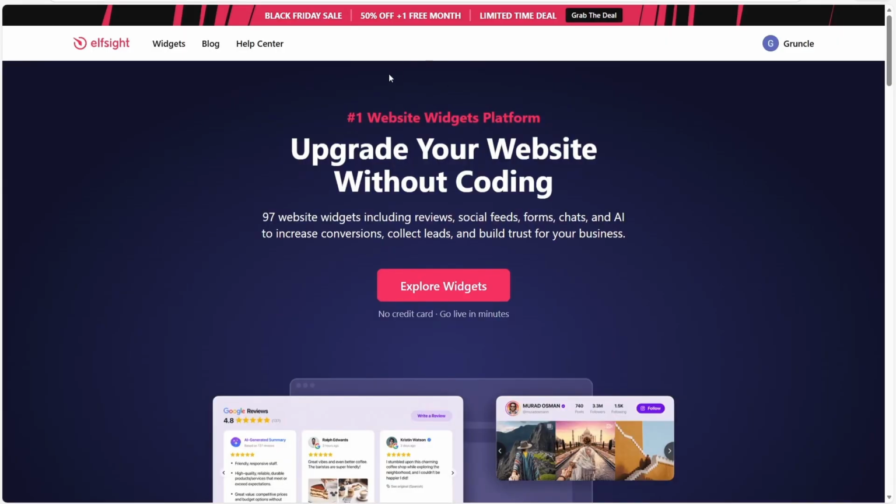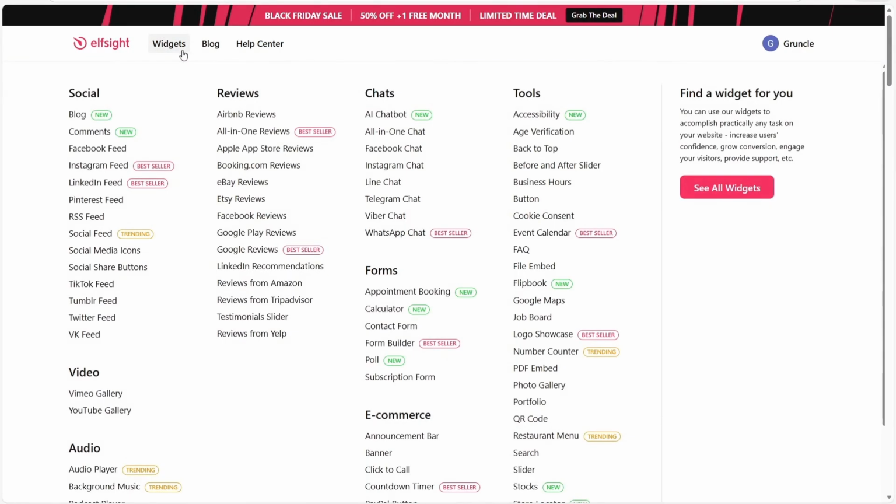Search for Elfsight. Now that's going to bring you to this website where you're going to go to the top menu and hover over widgets. From here, you want to go to the review section, and down below you will find eBay reviews. Be sure to click on that so we can get started.